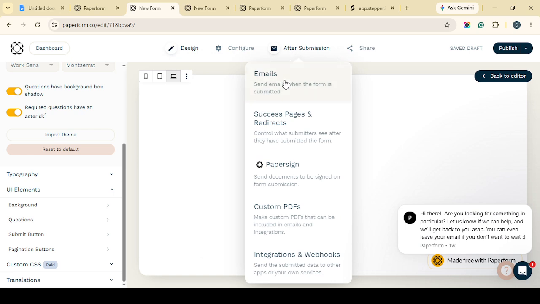Once you're inside the editor, take a moment to confirm that you're editing the correct post and that you're in the Gutenberg editor interface. This is important because the Paperform block is added through the block-based editing system.